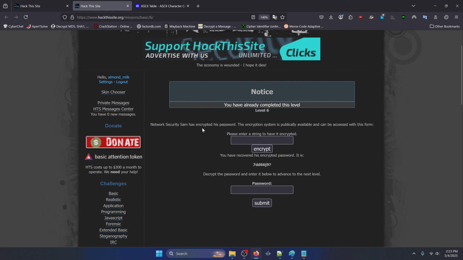Network Security Sam has encrypted his password. The encryption system is publicly available and can be accessed with this form. Please enter a string to have it encrypted. You have recovered his encrypted password. It is 7DD66J9 ? Decrypt the password and enter it below to advance to the next level.